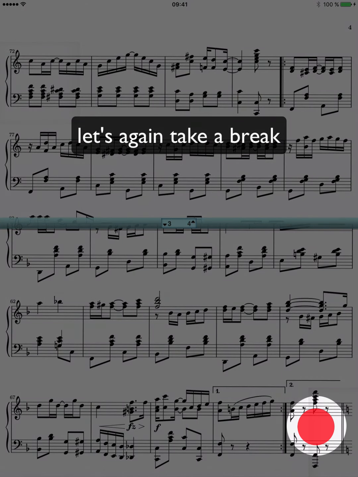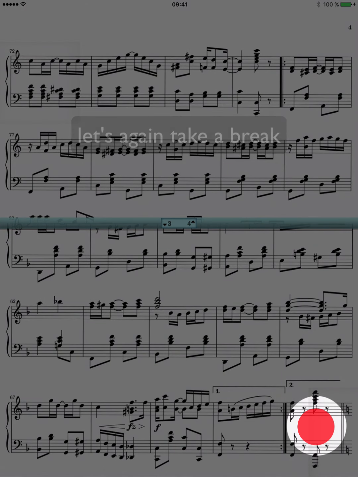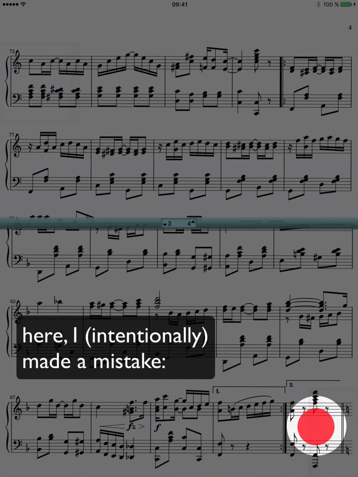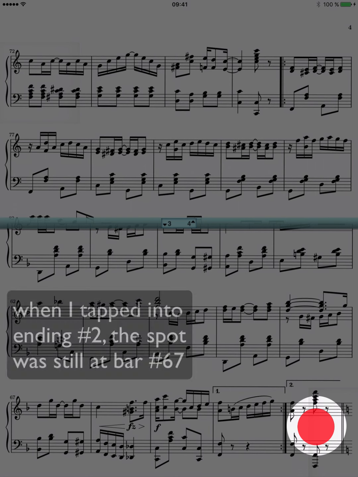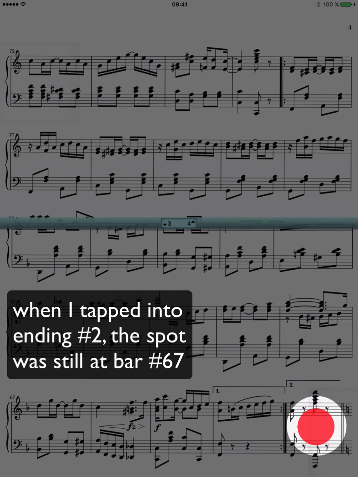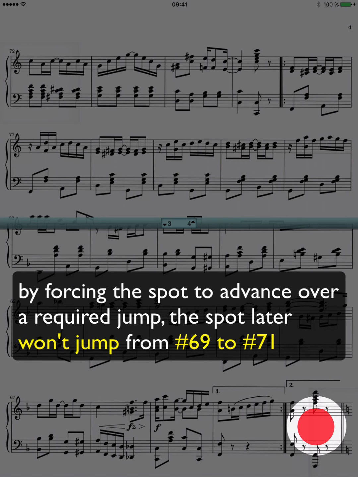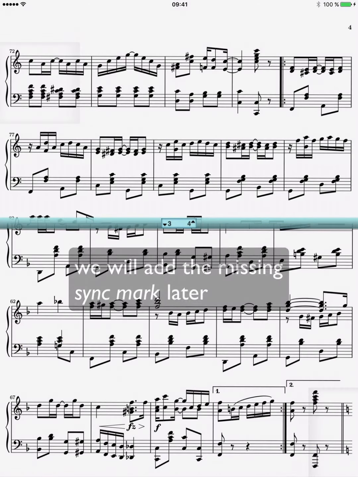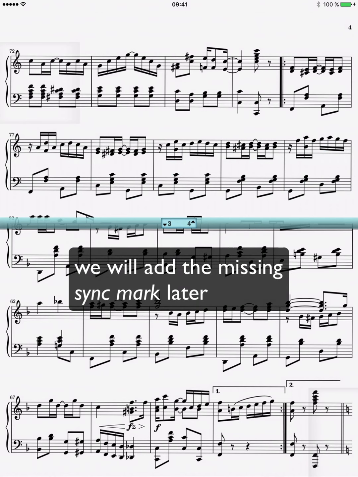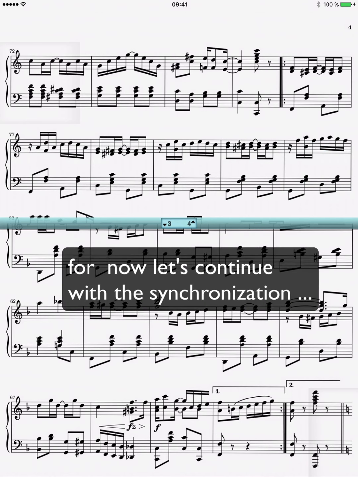Let's again take a break. Here, I intentionally made a mistake. When I tapped into ending number 2, the spot was still at bar number 67. By forcing the spot to advance over a required jump, the spot later won't jump from bar number 69 to 71. We will add the missing sync mark later on. But for now, let's continue with the synchronization.